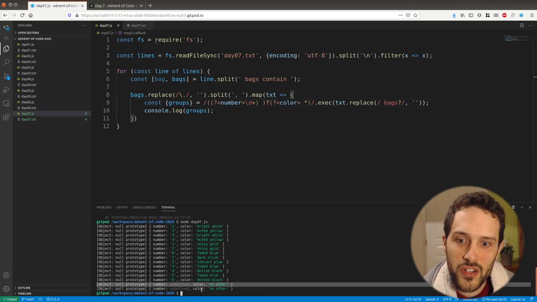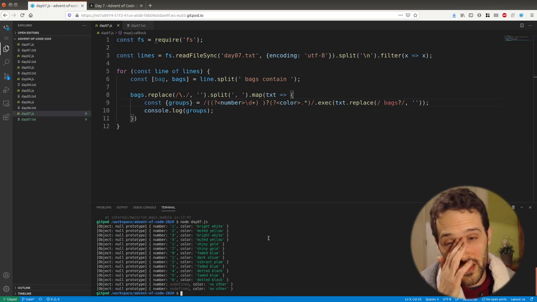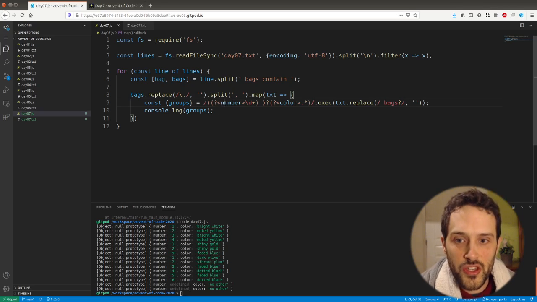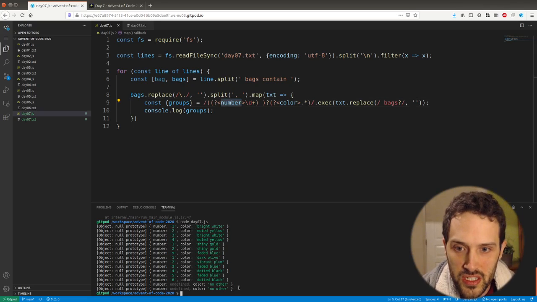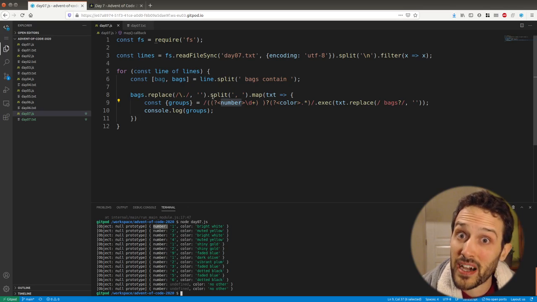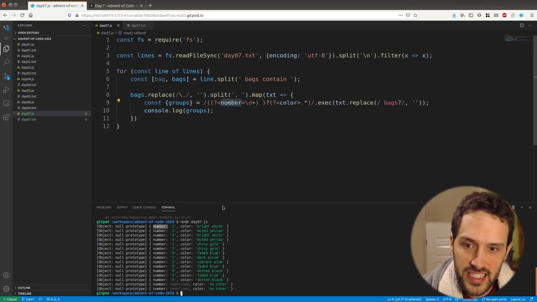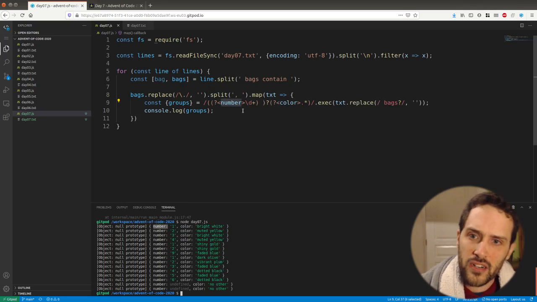So yeah, here we have color, no other. That's good. We managed to extract the number here and the color. So this is good enough to make this work. I think for now we don't really care about the number. We might need that in the second part, so it's good that we are parsing it, but for now we don't need it.